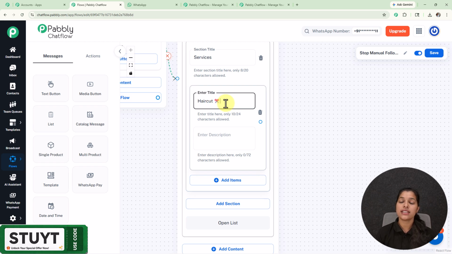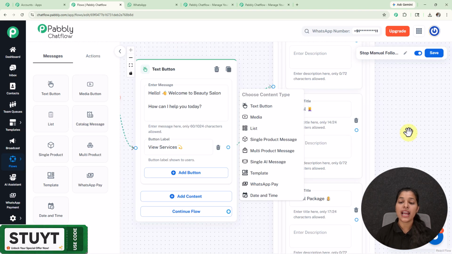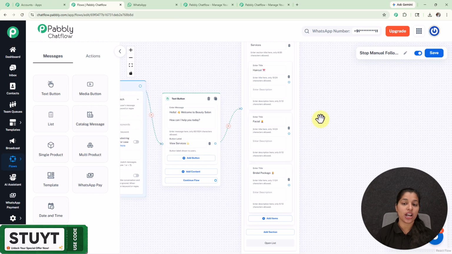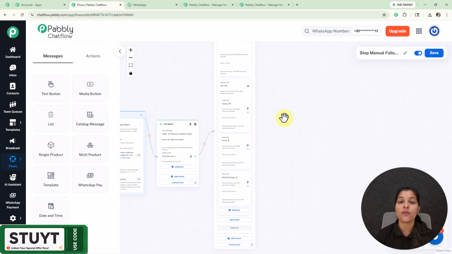So here I have entered the title of my first list item, that is haircut. Now likewise I'm going to add some more items to this list. So here I have added 2 more items to my list, that is facial and bridal package. Now if my user selects any of these services, I want to get that response which my user has selected. So for that we have to provide a contact custom field to all these list items.